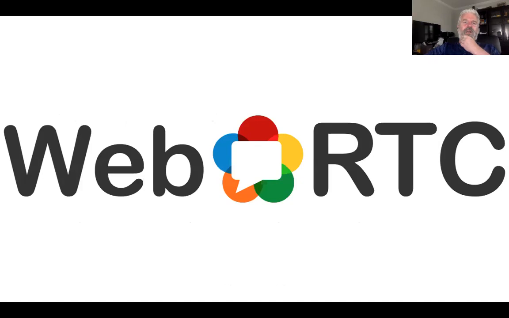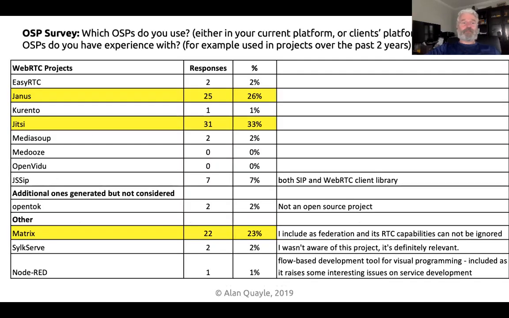Let's have a look at WebRTC. Again, I'm going to jump to the survey. There's lots of different WebRTC projects. I'm just going to focus on two because they stand out as the most popular: Janus and Jitsi.